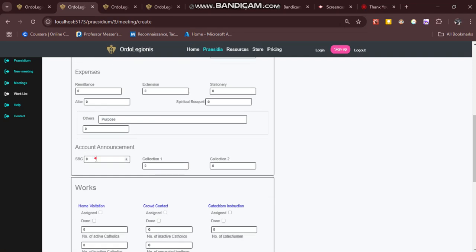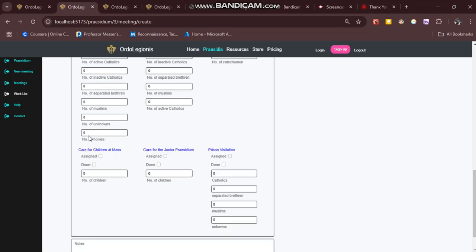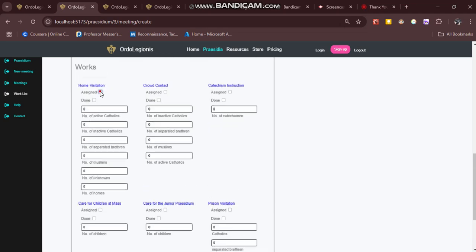So this is with 0, 0, this was 500. Then here are our works, so we can now track our works. Whether it was assigned or not assigned: if it was assigned but it wasn't done, then it was undone. But if you click done, then it was assigned and it was done. So you can select both to show that it was done and assigned. If you select assigned but not done, it was undone. If neither was clicked, then it wasn't assigned and it wasn't done.